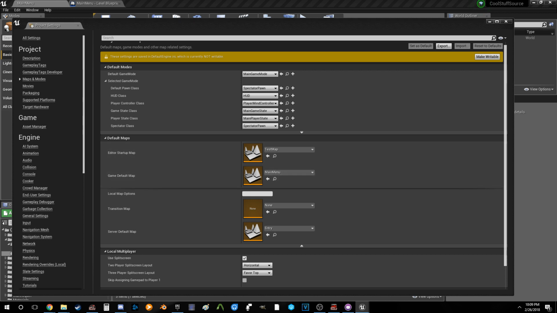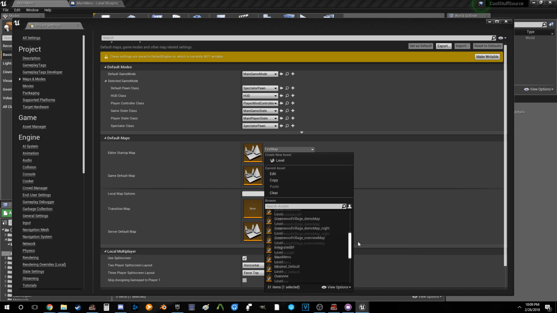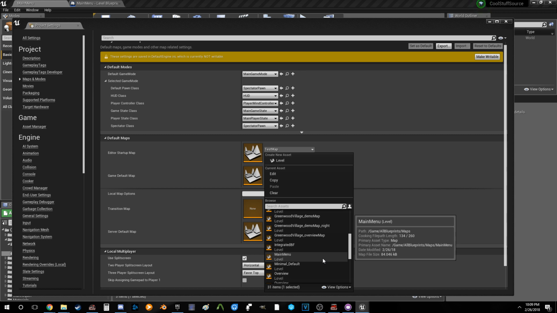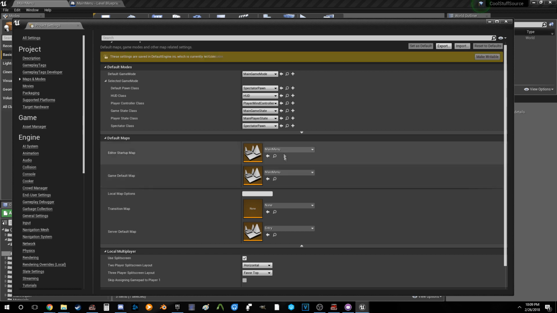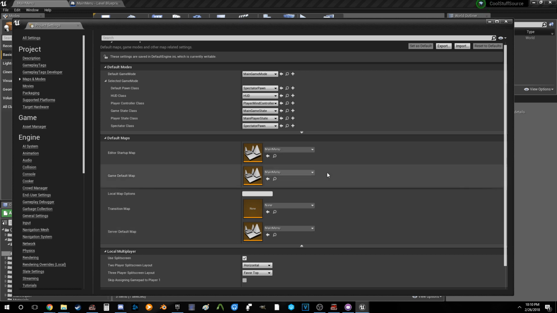Let me load this project as well so I can make sure I'm just copying everything on my actual working version. Okay, yeah, so you want to make sure that the default map is whatever map you put your logic in for it to create the session because it's a dedicated server. So mine's in main menu. I don't need a transition map. My server's default map, I think this is the main one that causes problems sometimes. This is also main menu.